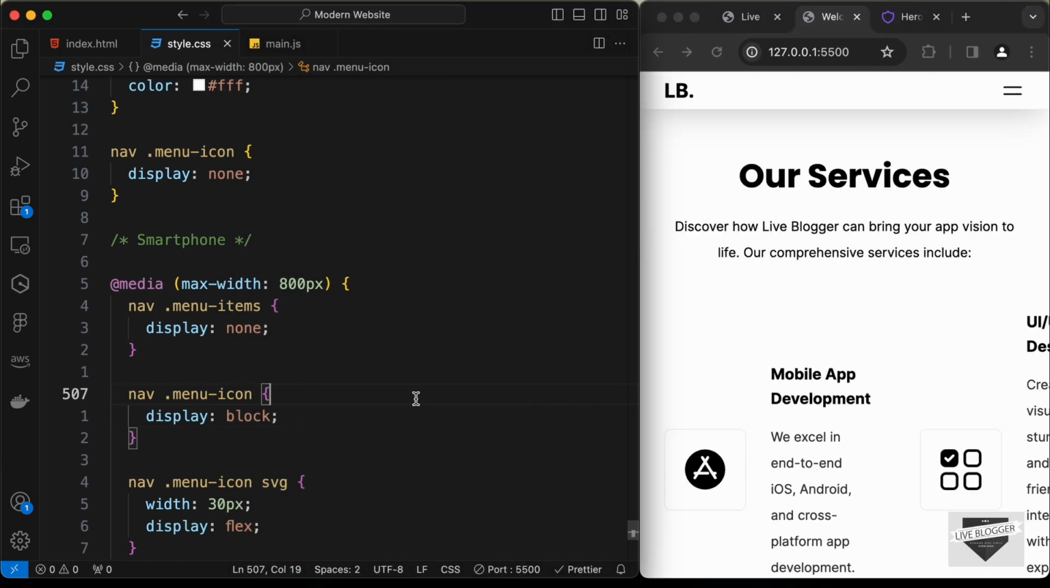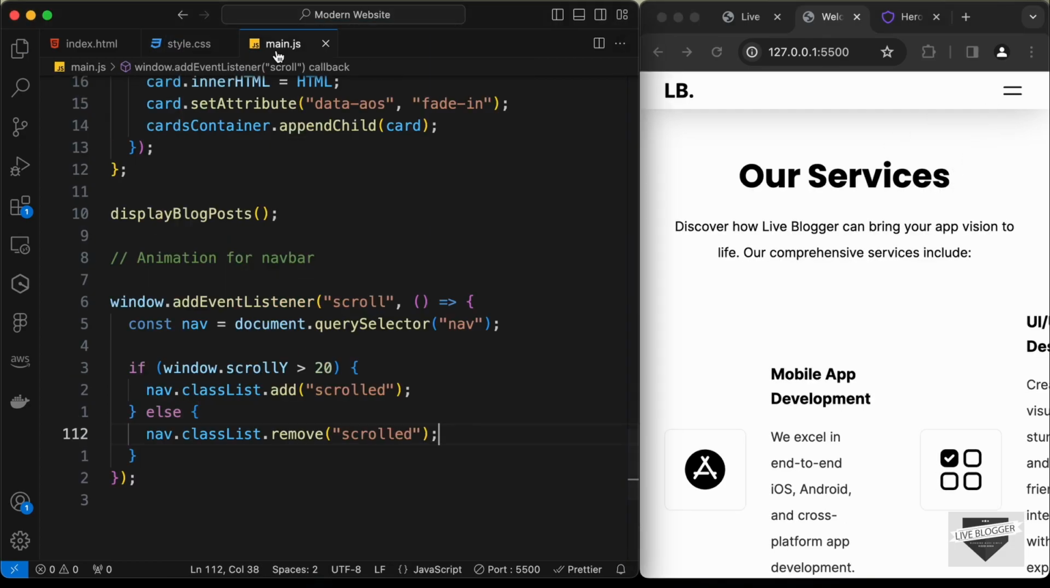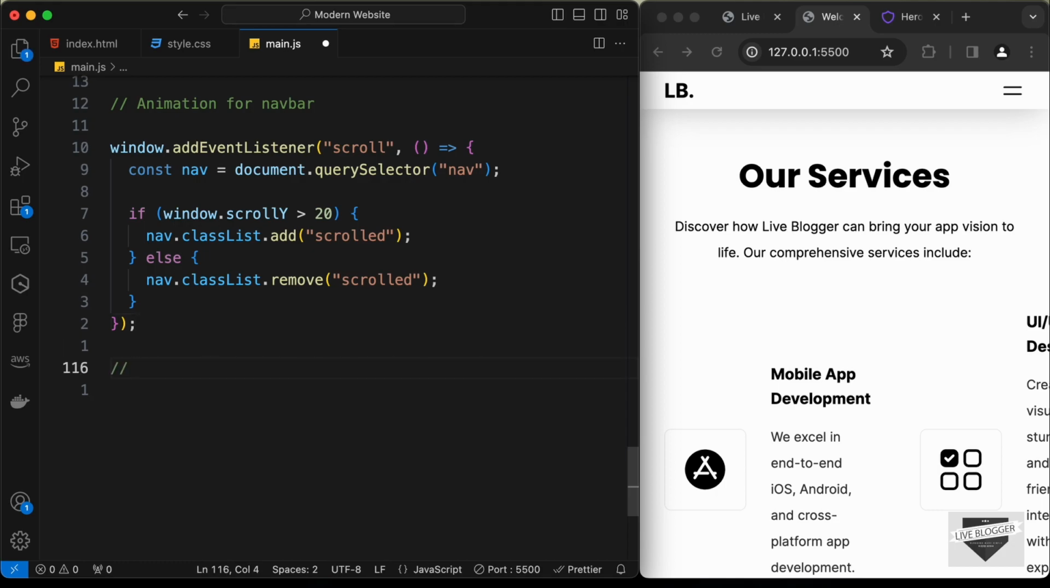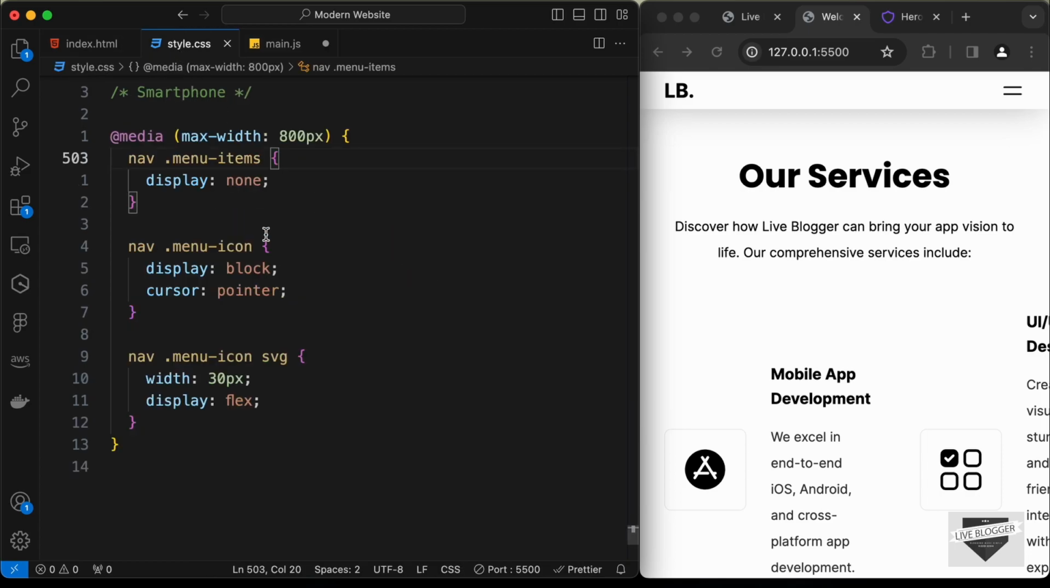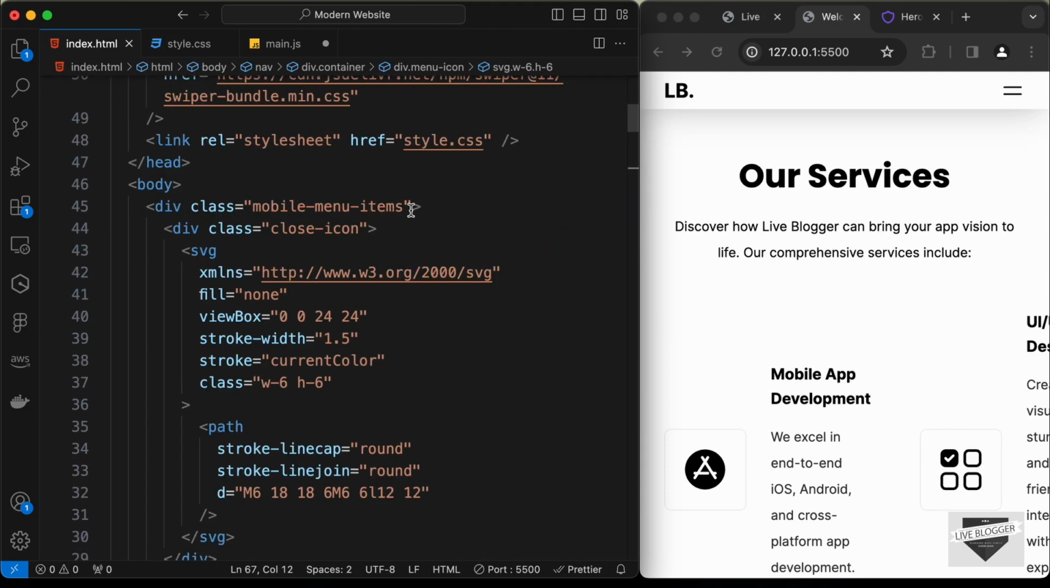Right, now let's go ahead and add the JavaScript to display the menu items when we click on this menu icon. So I'll just set the cursor to pointer. And now let's go ahead and go to the main.js file. And here let's type mobile menu. And we need to reference some of these elements. We need to reference the menu icon. And then we need to reference the close icon. And then we need to reference these mobile menu items.